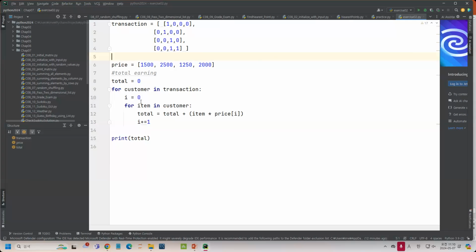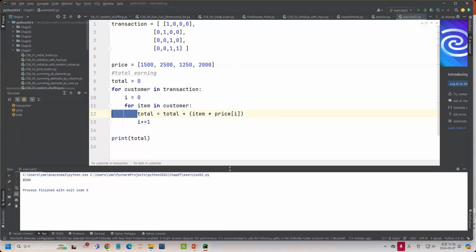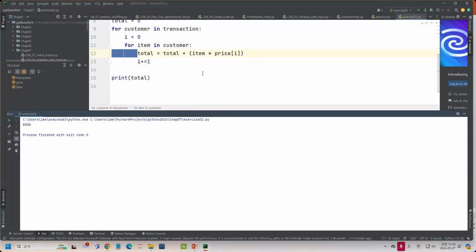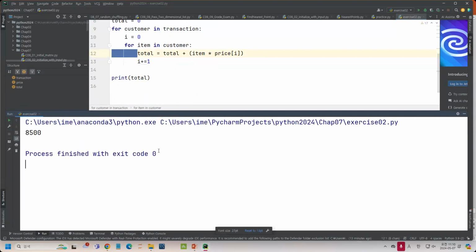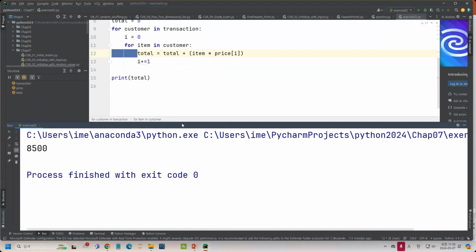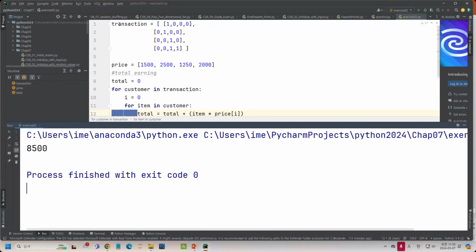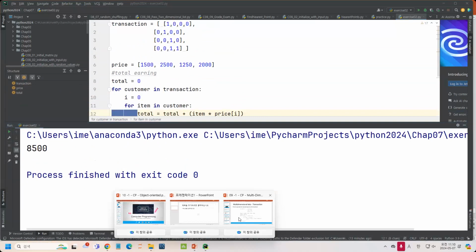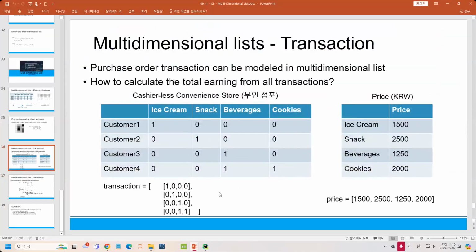If you have the space problem, just solve the space problem, and then you will get this one. If you still remember, we want to calculate how much money we can get on this transaction. So what is this transaction? This transaction was from this table.